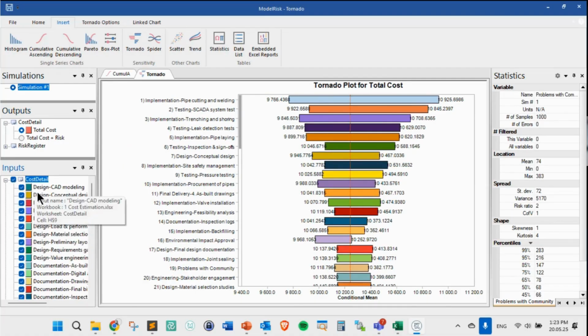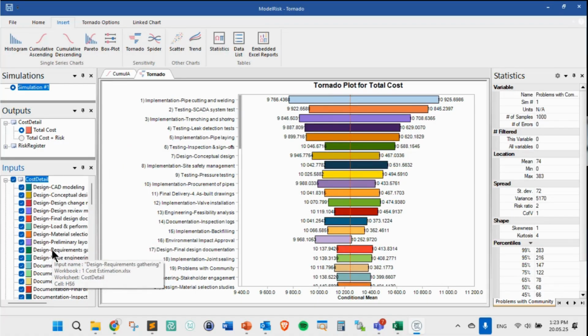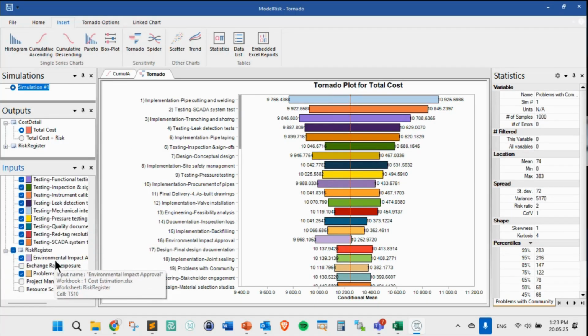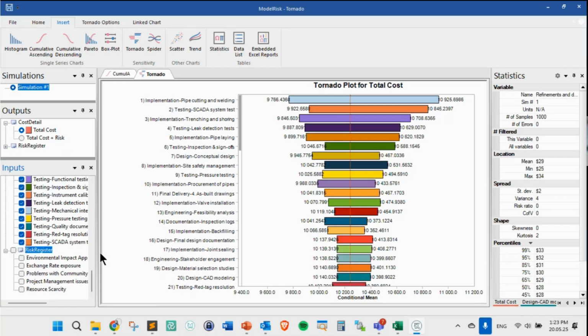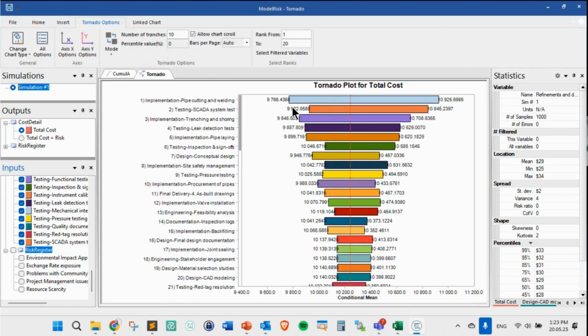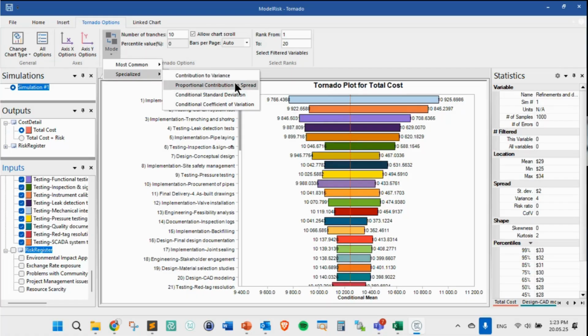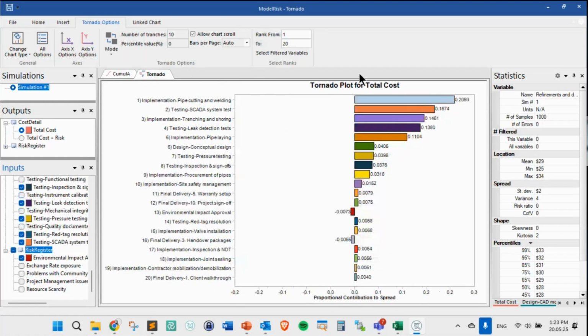First of all, we're going to include all of the cost detail, the 70, right? But we are not going to include the risk register yet, right? So for the tornado options, first of all, I want to see which ones are the ones that are responsible for my risk. So for that, you will come here and we'll say, well, let's do a proportion of the risk.